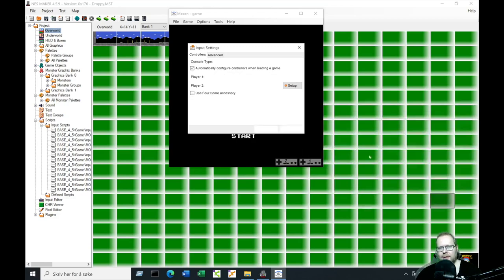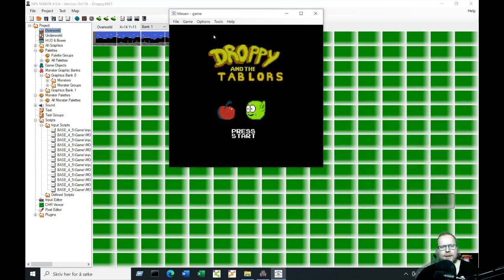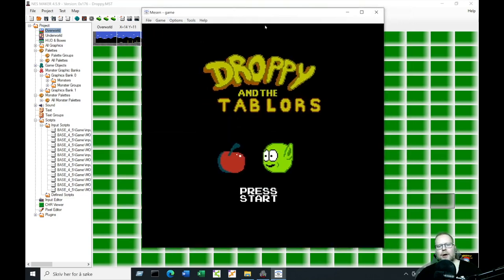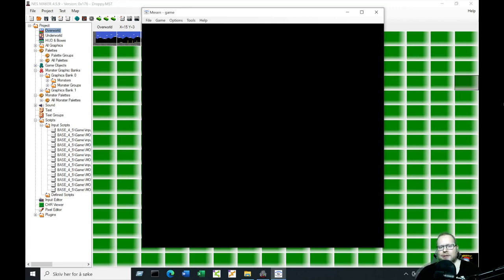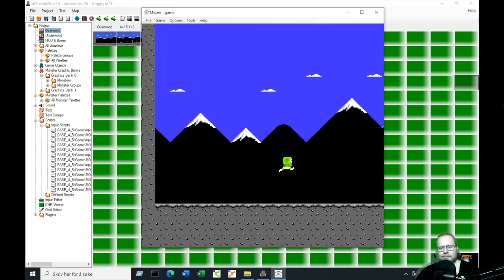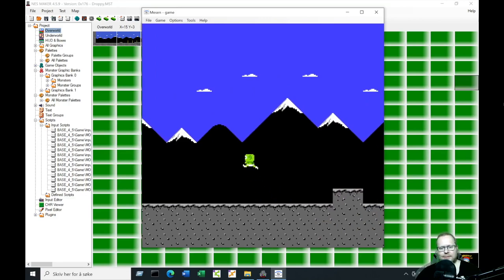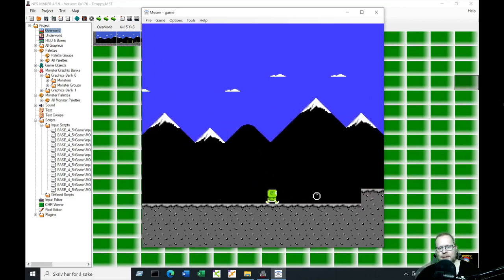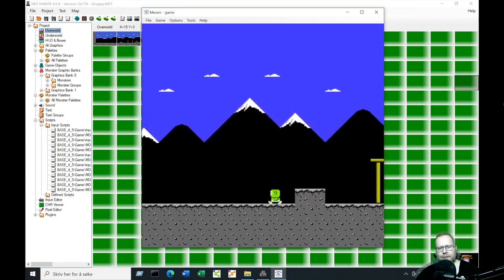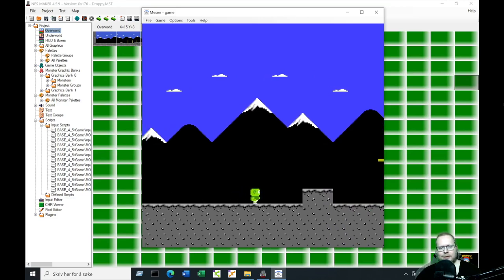So like that, and I don't like these. Alright, maybe a little bit bigger. Yeah, there we go. Alright, so here we are with Droppy and the Tablors, the game about drop tables. Okay, so I'm gonna start the game now. And yeah, seems like it's working fine. Just this little guy walking around, shooting bubbles.